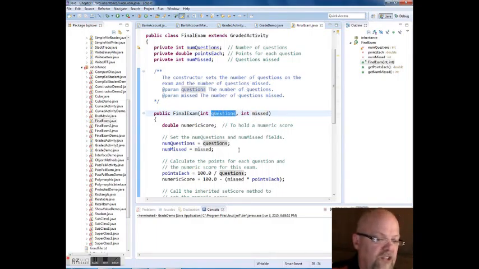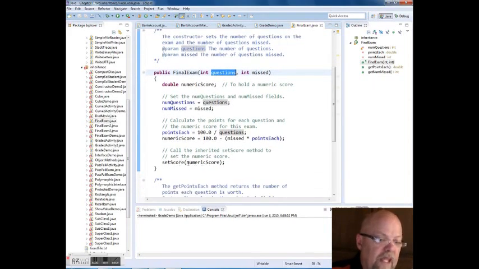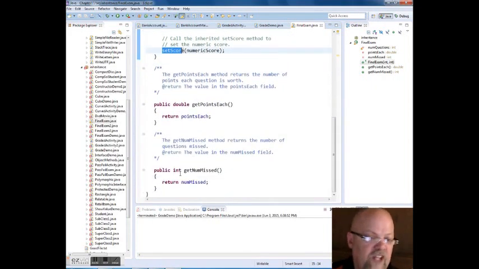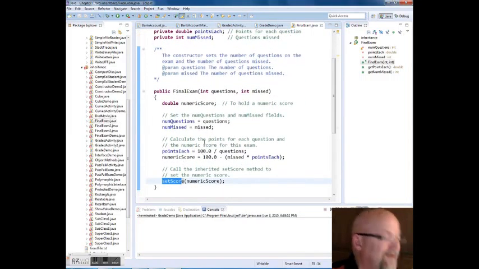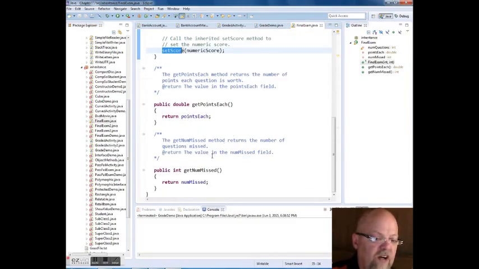So we are going to send it the number of questions a student missed. And then we're also going to send it the number of questions. So when it gets through with that constructor, it's going to have a numeric score set. So right here it says set score, numeric score. Notice we have no set score in here anywhere. There's no set score. Where is set score? It's in the graded activity, what this guy inherits from.